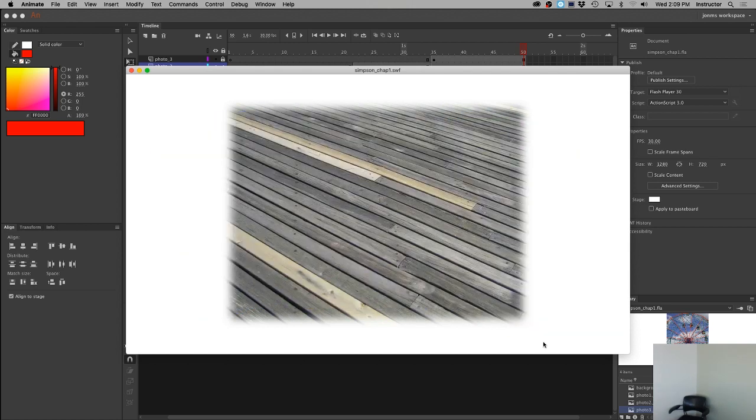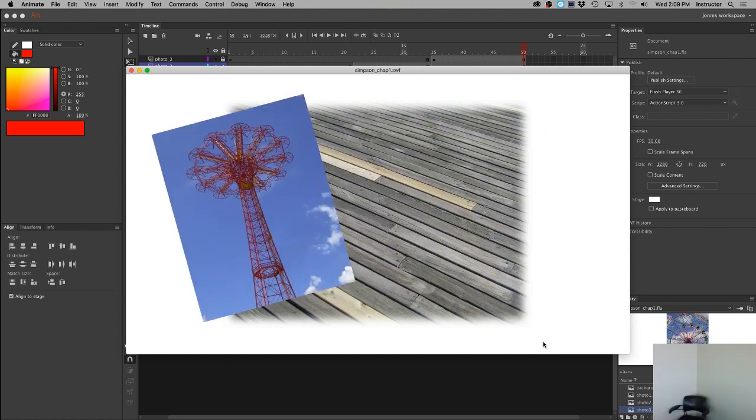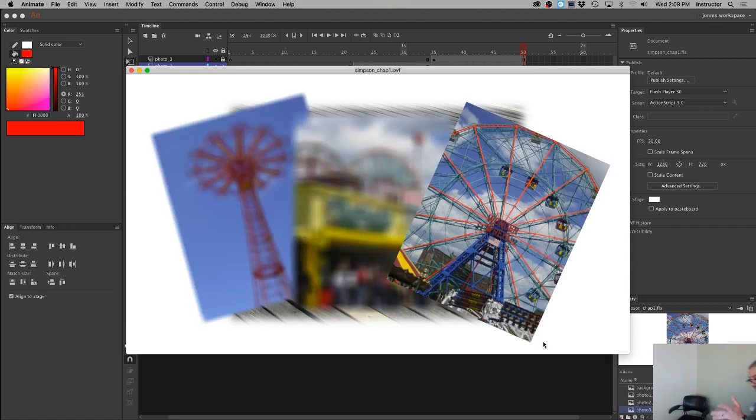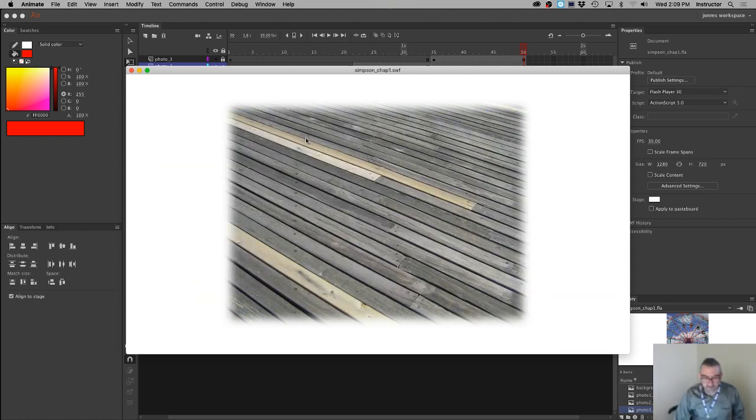And so like I said, guys, this is one way to apply this blur thing. There's so many different ways to do it. This is one way to do it.